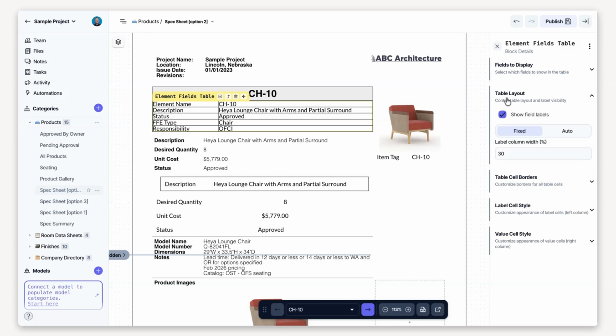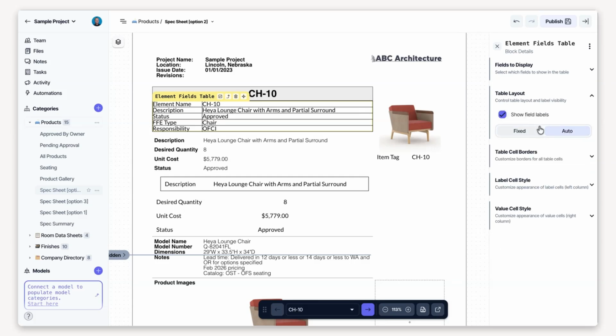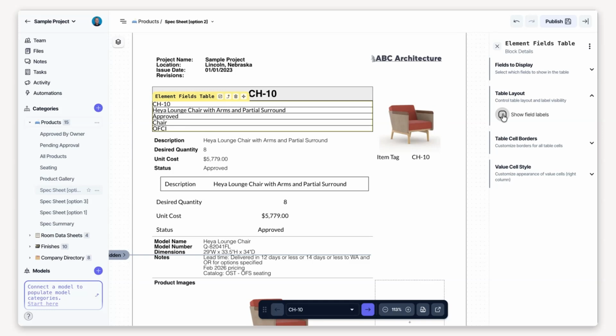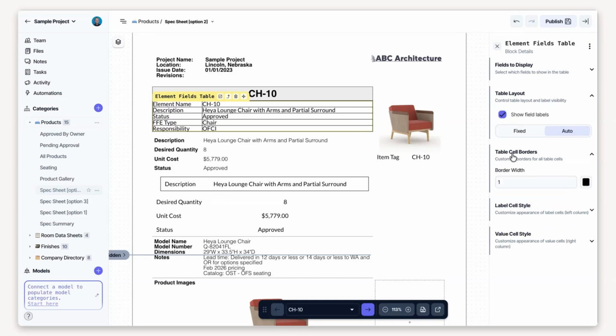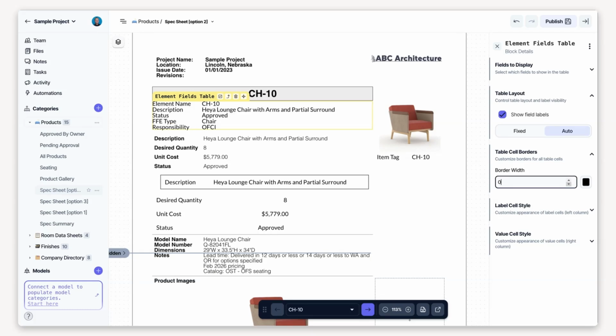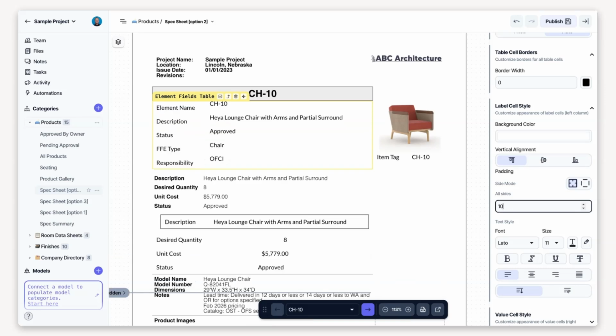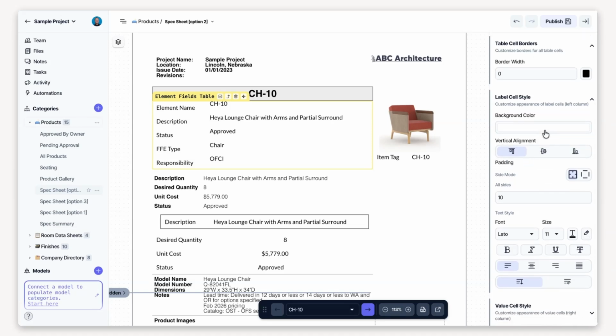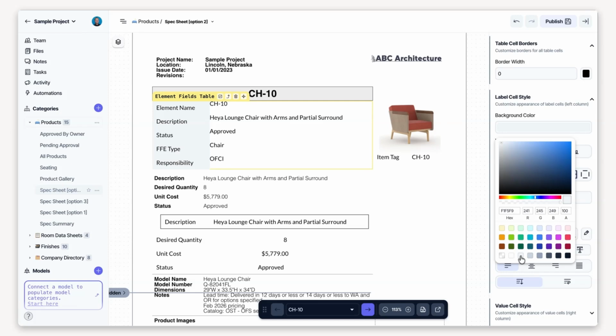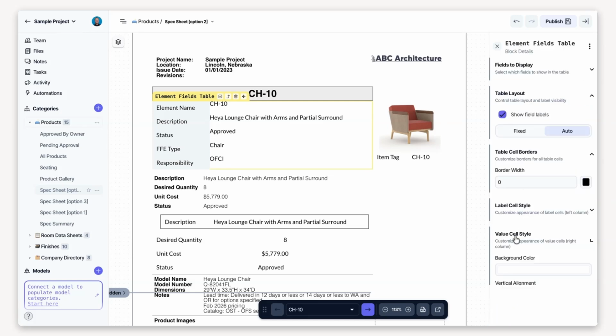So now inside of my table layout, I can set things like automatically align. We can choose whether or not to show field labels or just show the values. And we can also define the table borders. So for example, I could turn these off and it could just be a single list. We can also set styling for all of the labels and all of the values as well. So for example, let's say that I wanted to add some padding in here between these items. I can add a padding and then choose how these labels are aligned as well. We can also set a background color for the labels themselves. And we can do that same exact thing for values as well.